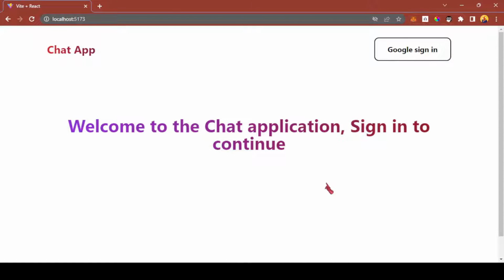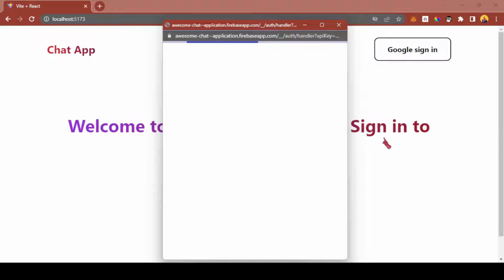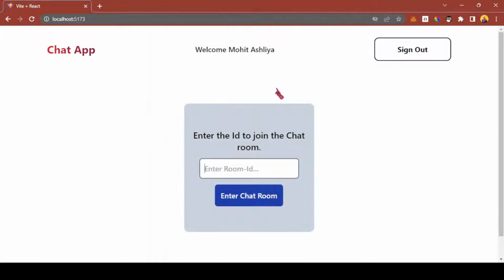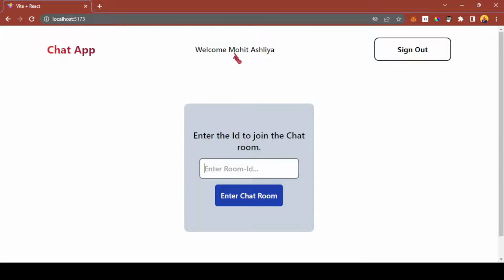And today we're gonna make this awesome looking, beautiful chat application, or maybe a real-time chat application, which includes functionalities like sign in and sign out. So let's just see. It is using Google as sign in, and it will open this prompt, and it is logged in. Here is my name, Mohit Asulia. So I'm signed in as Mohit.